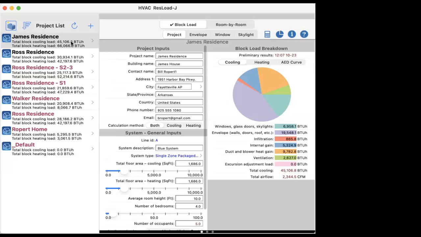Plus, you can create templates. So if you service a bunch of homes that are similar to one another, you can create a template and copy and reuse that over and over again. So once again, you don't have to re-enter data from scratch.